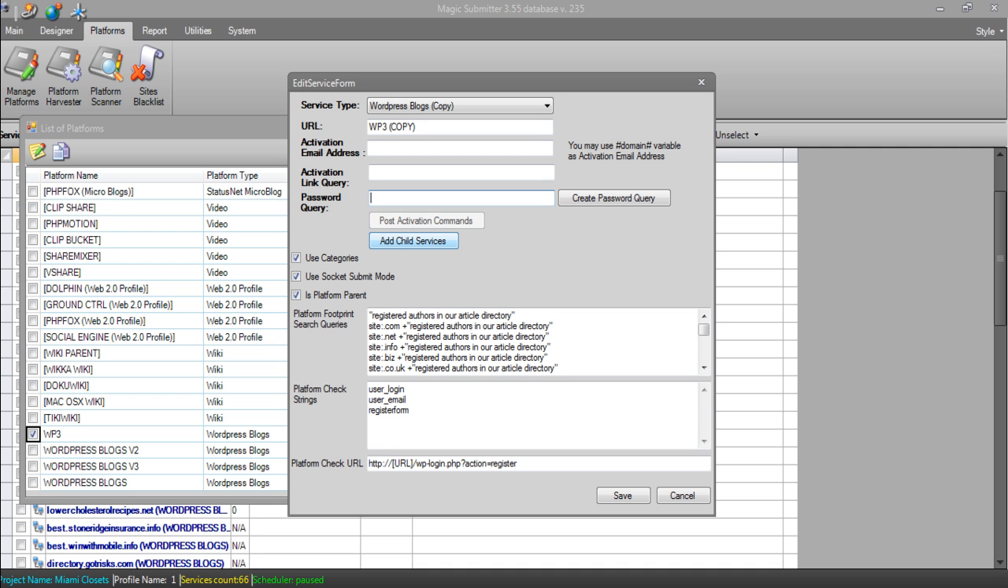And one thing that is good here is this button that says Add Child Services. I'll explain that in a little more detail in a few minutes. But just to move on down here, we've got Use Categories. WordPress is a site that requires categories, so that's checked. In Magic Submitter, sites that require categories are written in blue bold font, so Use Categories will be checked. Use Socket Submit Mode. Magic Submitter posts to most sites now in Sockets mode, so if this is checked, don't uncheck it, just leave it checked.